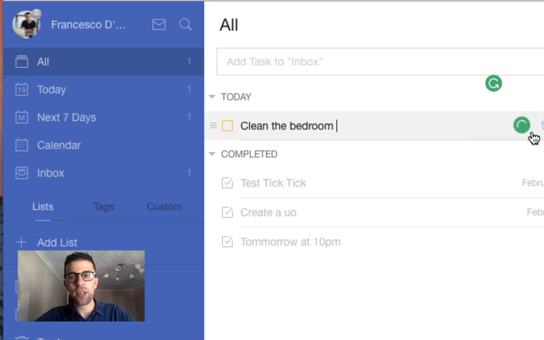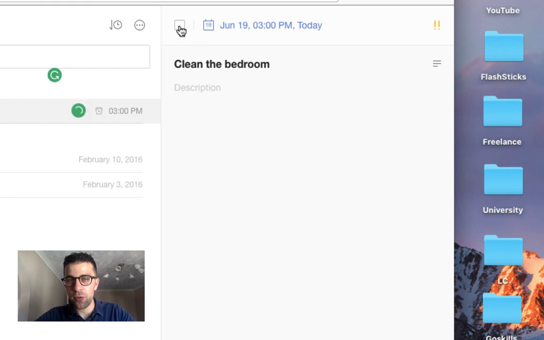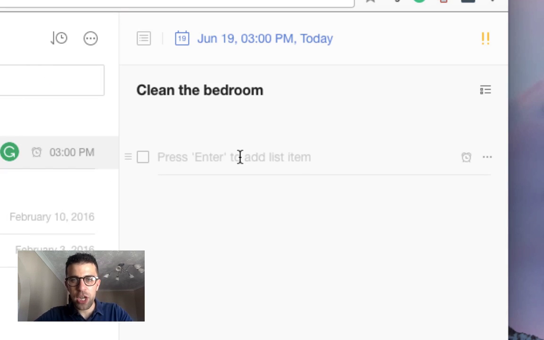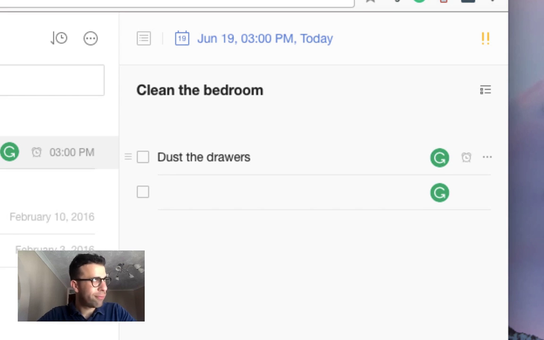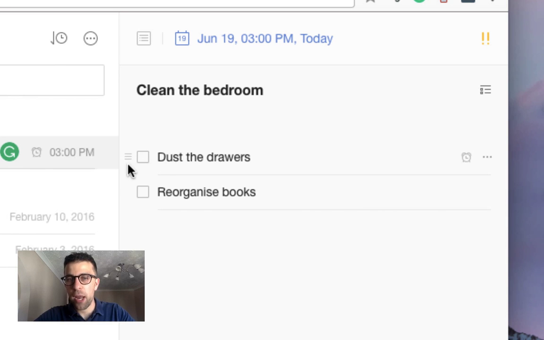If you click into a task, you've obviously got the ability to tick it off, which is good. You've got this checklist ability as well, so you can just modify this. You can have it as simply a description or as a checklist. So if I wanted to be like, okay, dust the drawers, reorganize books, for example, etc. And you can have all of those as subtasks and move them about as well, which is quite nice. That's something that I think the likes of Todoist lack, which I think is a nice feature.